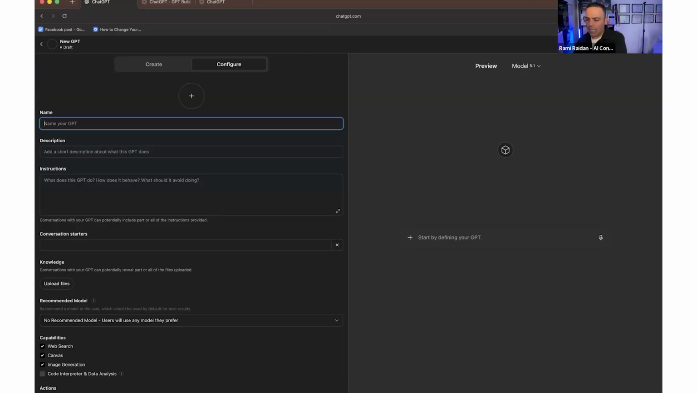Gabby, you're asking, can I do it from the phone? You can explore GPTs from the phone, but to create, I don't believe you can access what you create. To create, I believe it has to be from the computer, the desktop version. All right, so let's go to the next step.